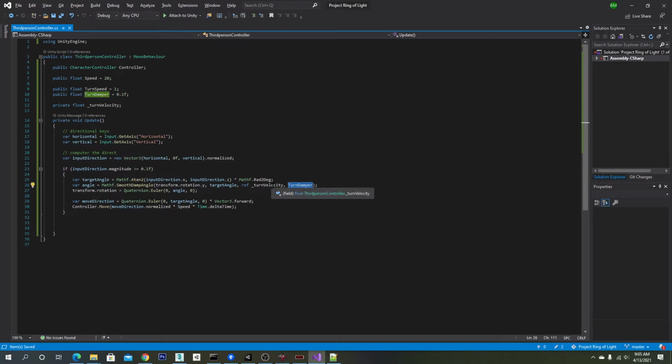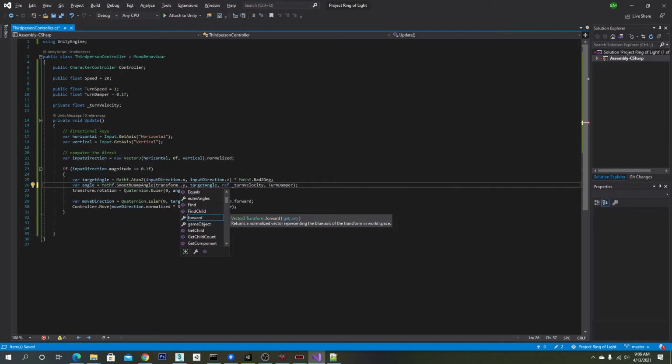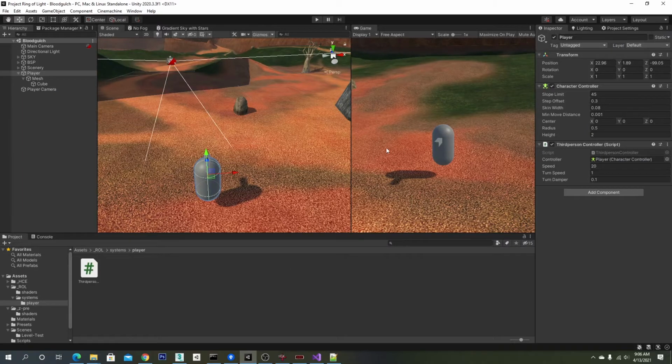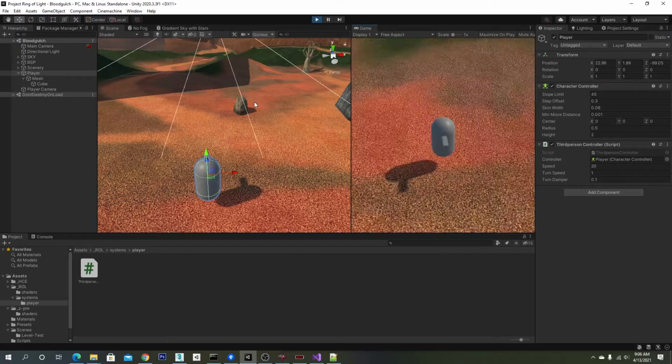Is our turn damper too low? Could be. Our target angle, rotation around the y-axis. We could mess with our turn damper actually. Or, this looks kind of suspect. I want the angle, but I believe the rotation is a quaternion, so that is not what we want there. We actually want the Euler angles, right? So we're working with the angles here. The Euler angle is not the quaternion itself, so I was using the wrong property there. Let's go back over here, click play.